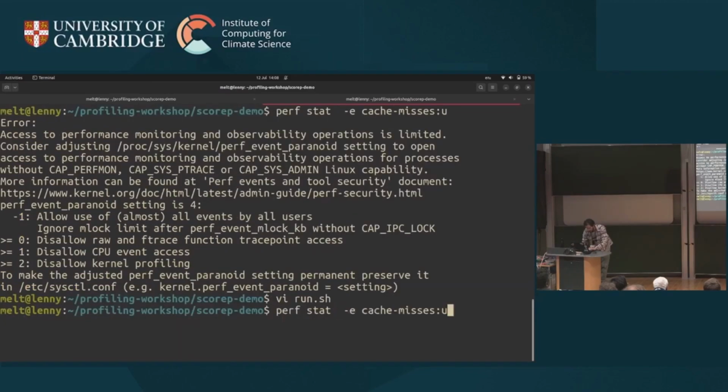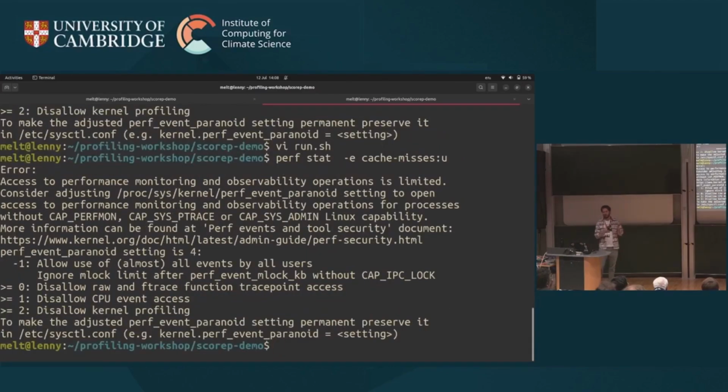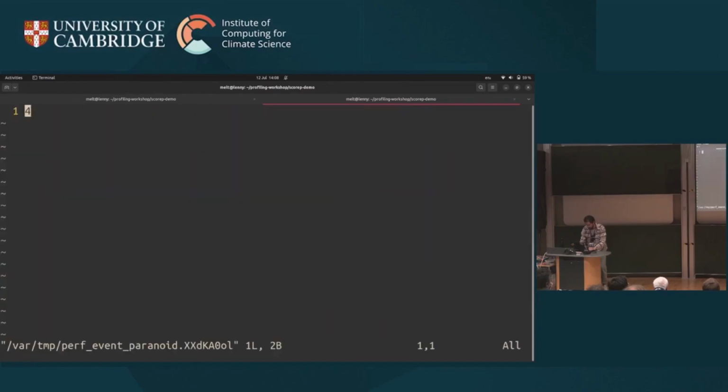And then paste. Okay, so this will fail because I've not enabled it on my system, and to do that, I need to edit a file. Not ImageMagick, this one, paranoid. This by default will be set to something like 4 on your system, but you can set it to 1, 0, 2, 3, depending on the security level.